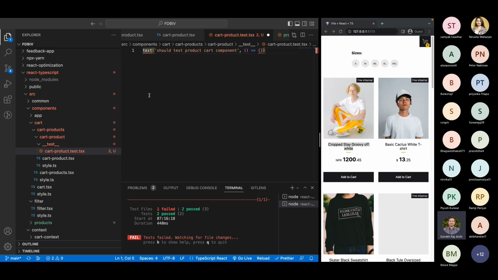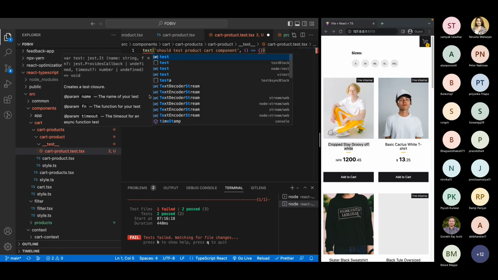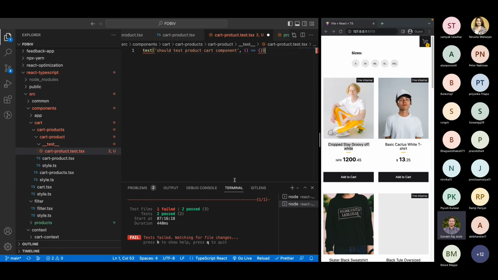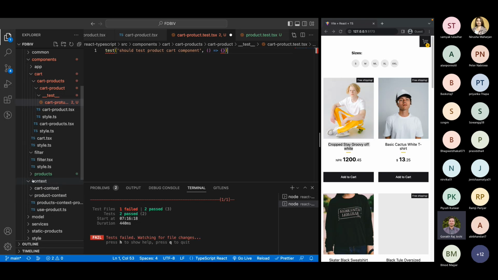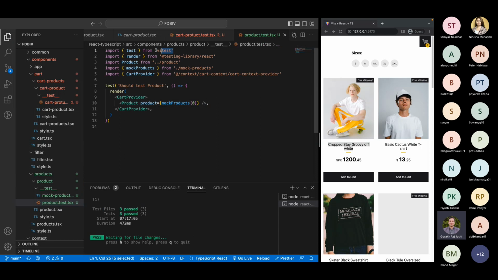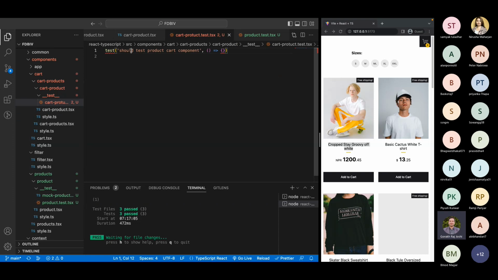So where is this test function coming from? How can we use this test function? Is it importing from vitest? Yeah, if you go in product, we have done it, right here, test. So vitest is actually providing us this test. So we need to import it from vitest. The test function is coming from vitest. Okay, now it is fine.